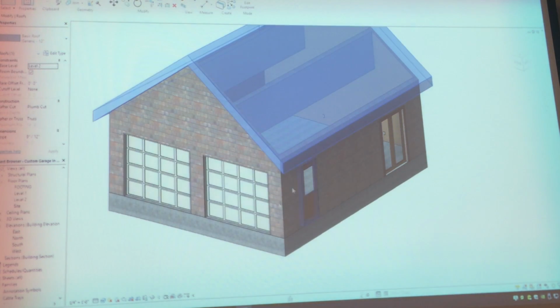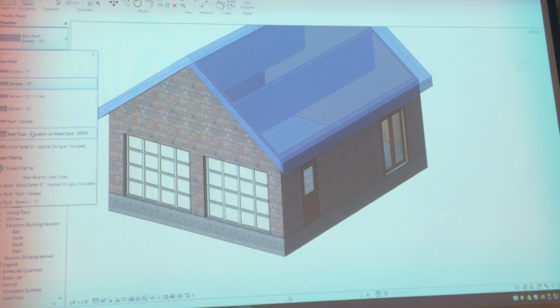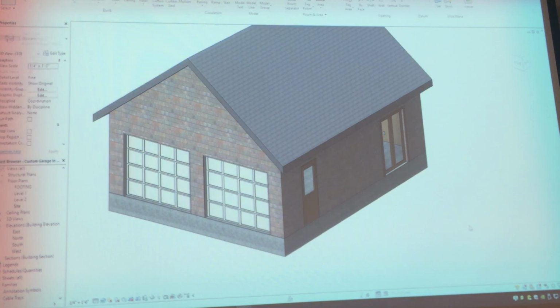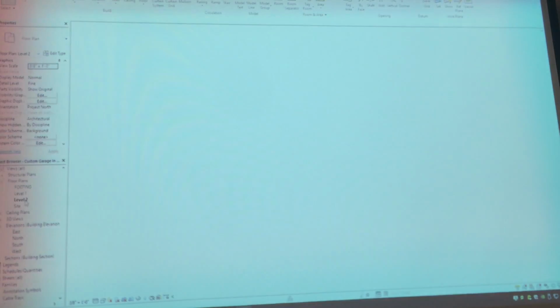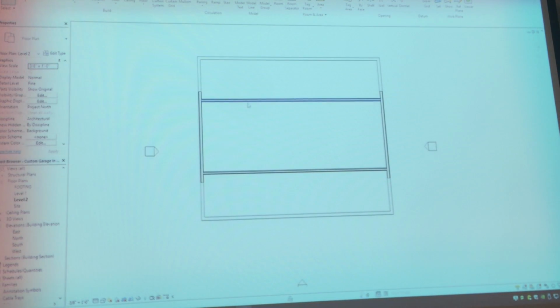My roof, however, is missing something. Anyone know what's missing? Floor. It's missing basically floor information. And so, not floor, it's shingles rather. And so I go to change it from basic roof generic, and I'm going to change this to asphalt shingles. So got that. Now, yeah, I'm missing a floor though. So for level 2, I got my walls, but I do not have a floor.